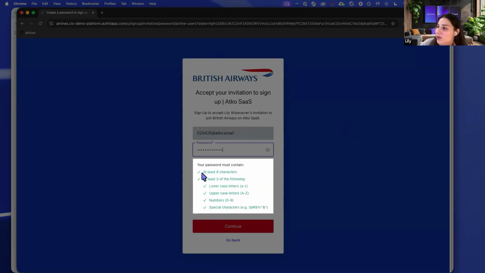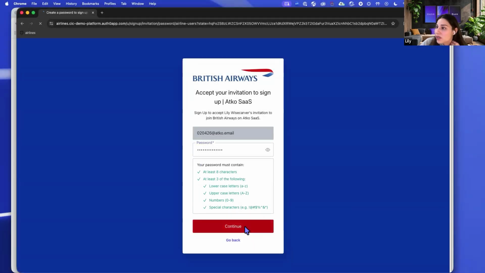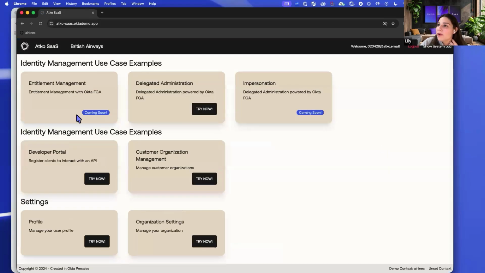And then you can also change these in Auth0. You can make it more secure. You can add extra features for how strong you want the passwords to be. So I'll hit continue. And then I'm redirected to the application.